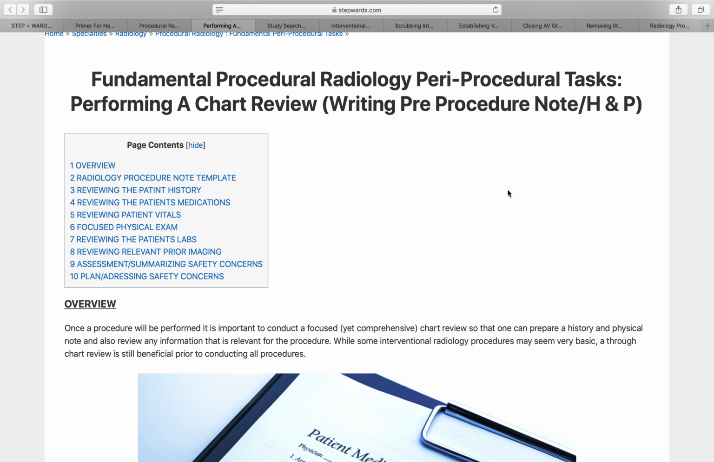So those are the fundamentals. That's just one example. Another really basic element to interventional radiology is the diagnostic radiology component. And I think that these resources that I'm showing here are very helpful for people who are diagnostic residents, but also for people doing radiology procedures.